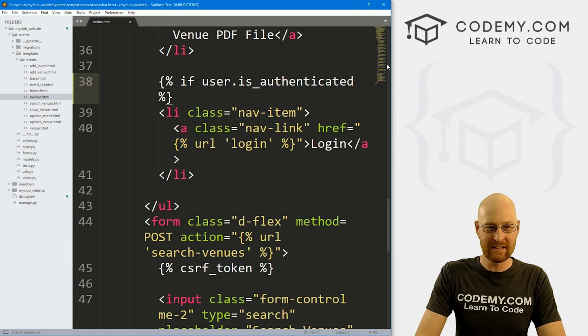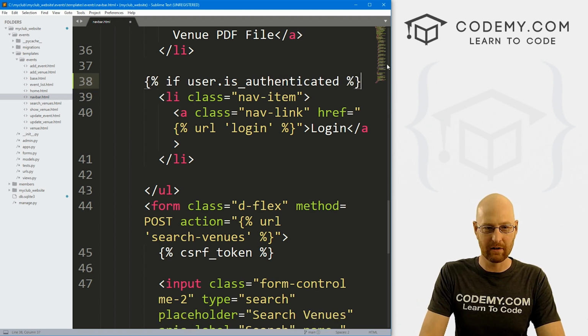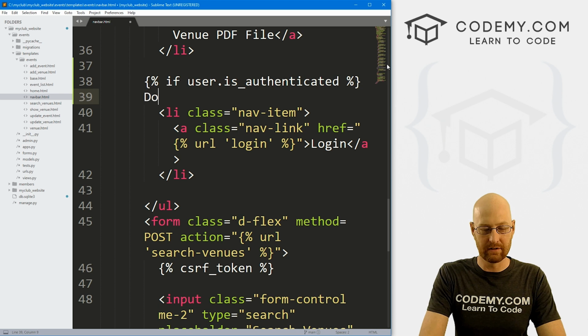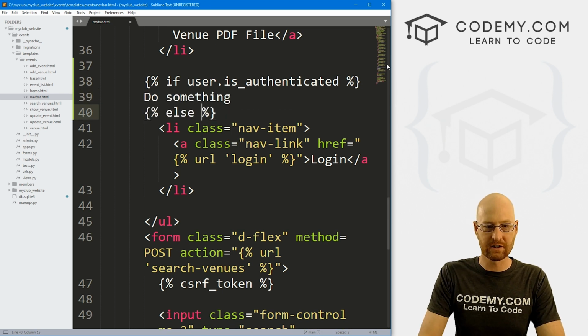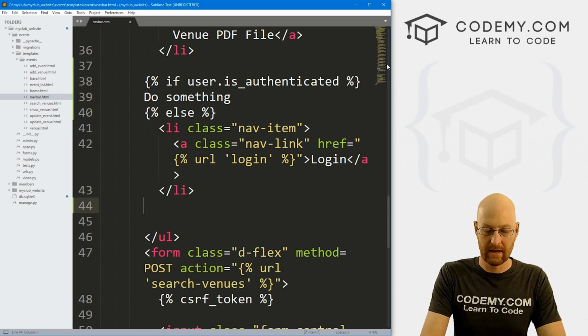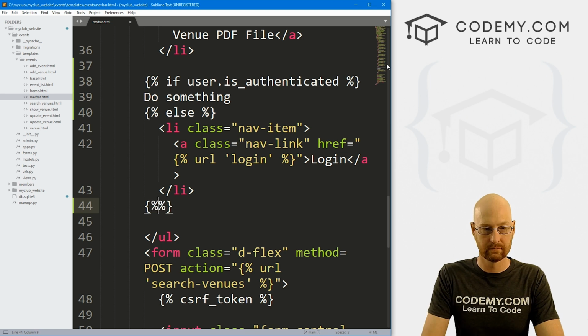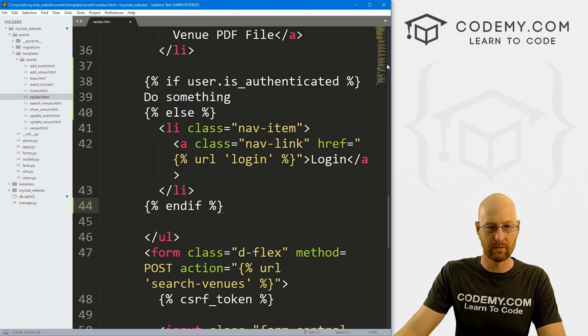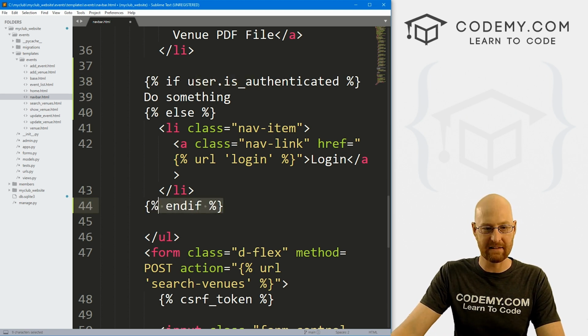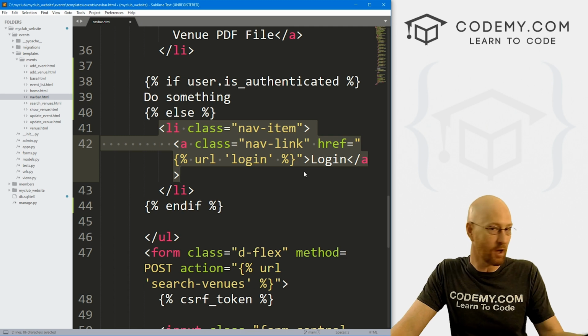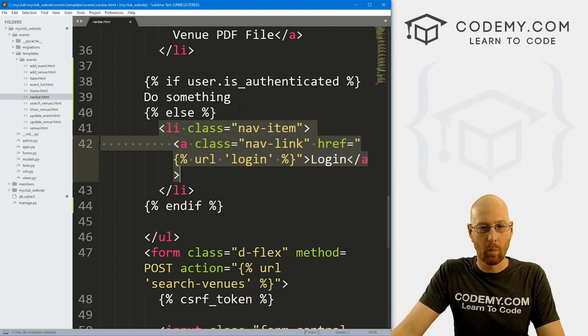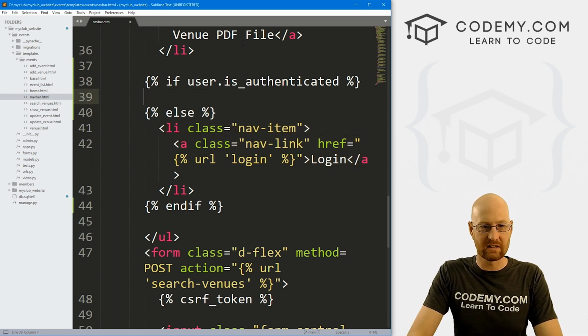So if the user is authenticated, and let me just sort of pop that over, then we want to do something. Else, we want to do this. And then we want to end our if. So anytime we have an if statement, we need to end the if. So if the user is logged in, we want to do something. If they're not logged in, we want to give them this login link, right? So very simple. What's the thing here we want to do? What's the something we want to do?